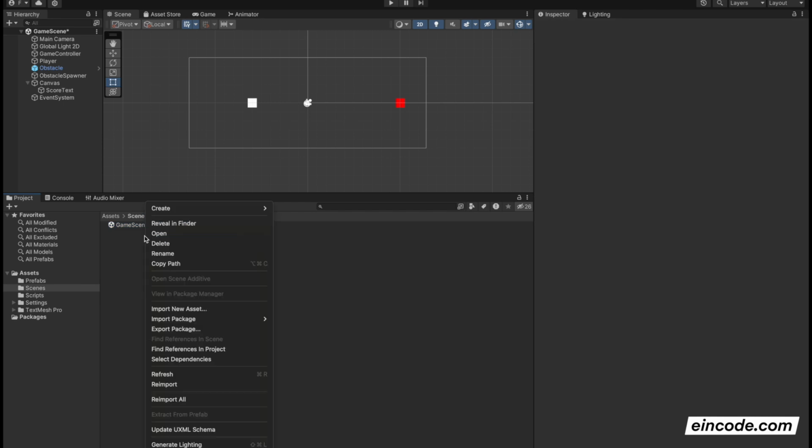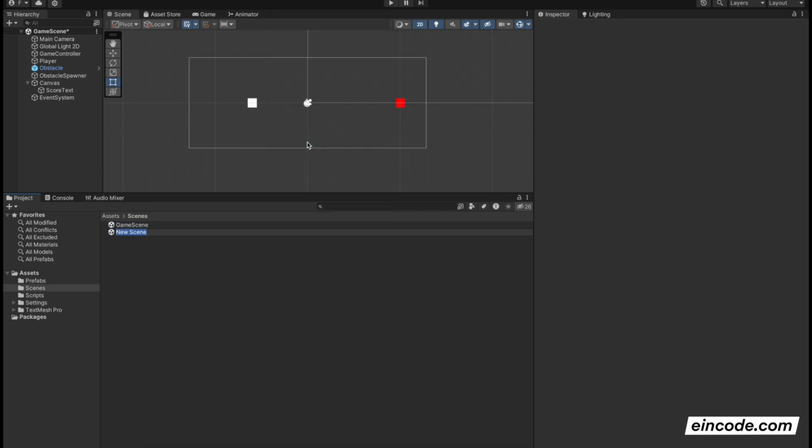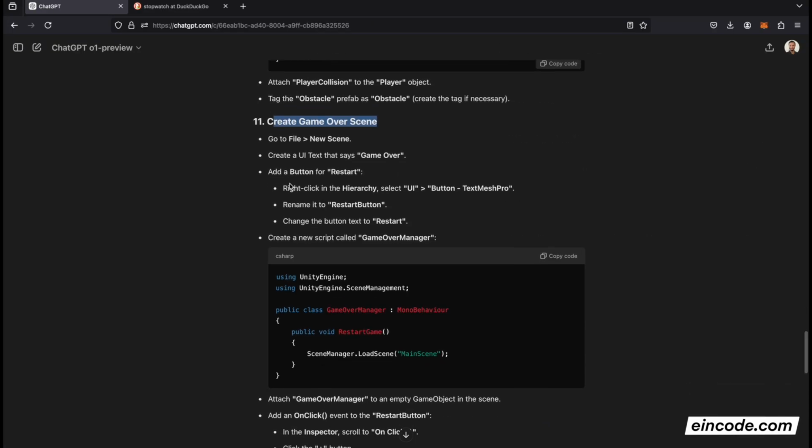I'll right click here, create, and create a new scene. So here you see the scene. I will call it game over scene. That will be my game over scene. Okay, so we have a game over scene. Let's continue, let's see what's next.